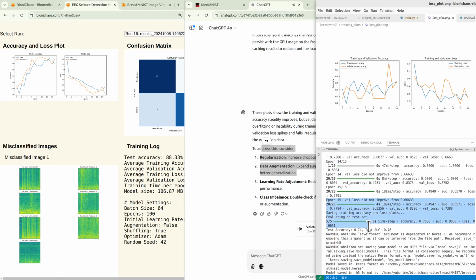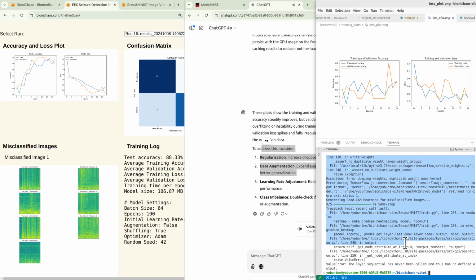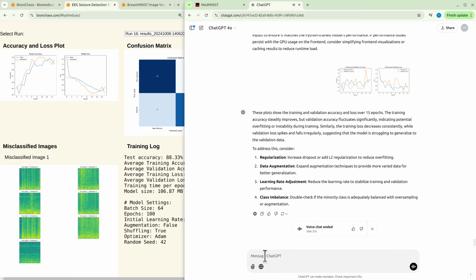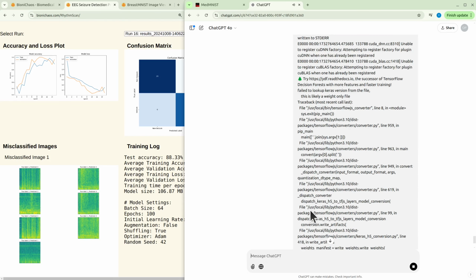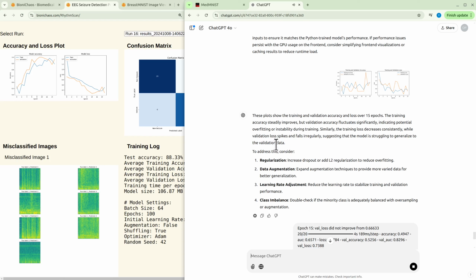To address this, consider: 1. Regularization. Increase dropout or add L2 regularization to reduce overfitting. 2. Data augmentation. Expand augmentation techniques to provide more varied data for better generalization. 3. Learning rate adjustment. Reduce the learning rate to stabilize training and validation performance. 4. Class imbalance. Double check if the minority class is adequately balanced with oversampling or augmentation.